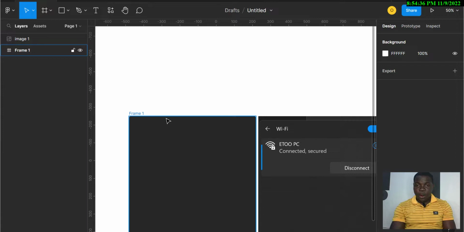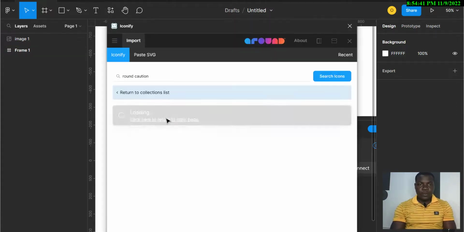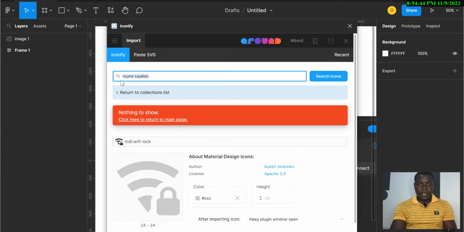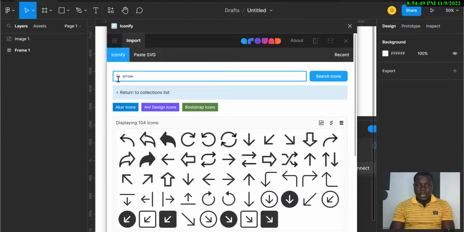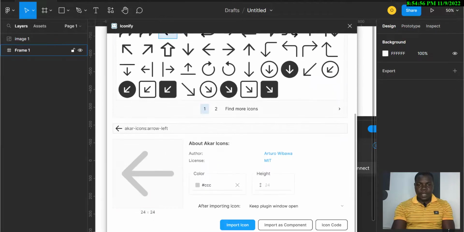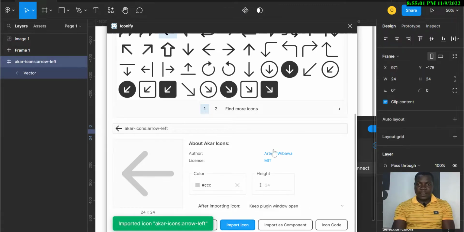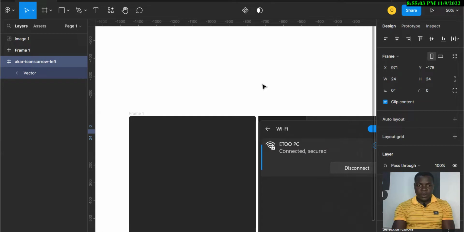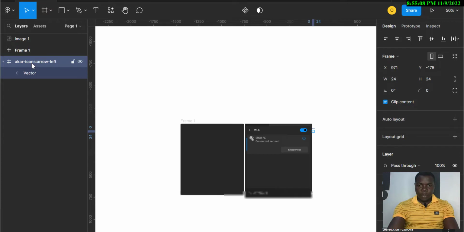The first thing we need is an arrow shape. So it's going to come up. It's up now, and let's type in arrow. You can see there is a series of arrows here, but we'll go for this one. Import as icon, not as component this time around. So where is the arrow? Let me zoom out. Okay, it's over here.